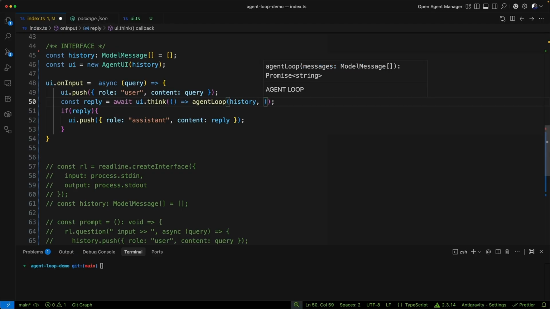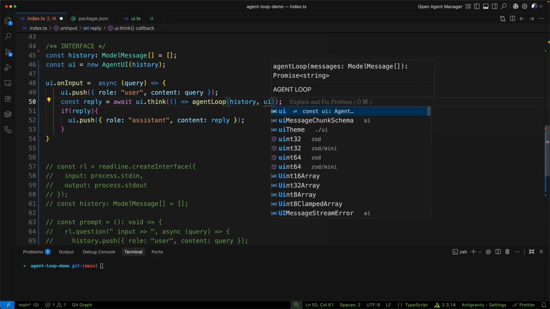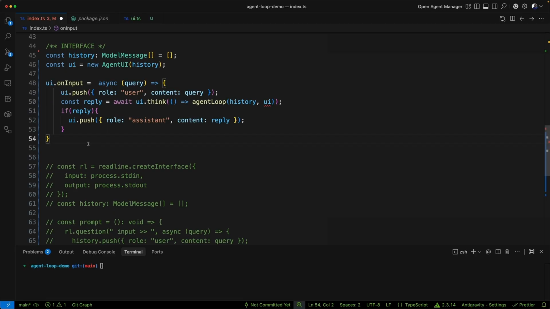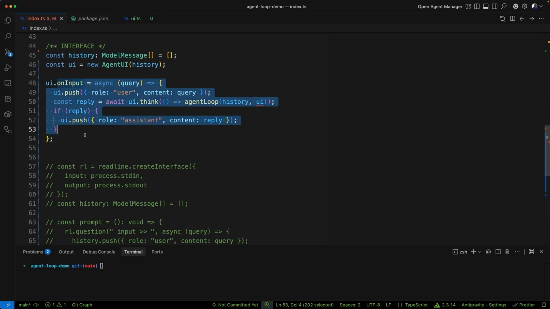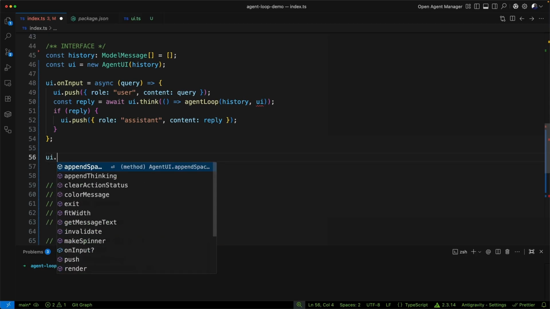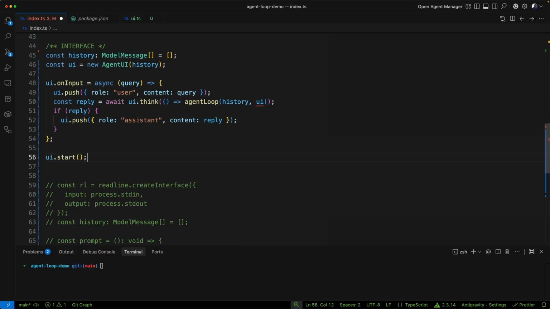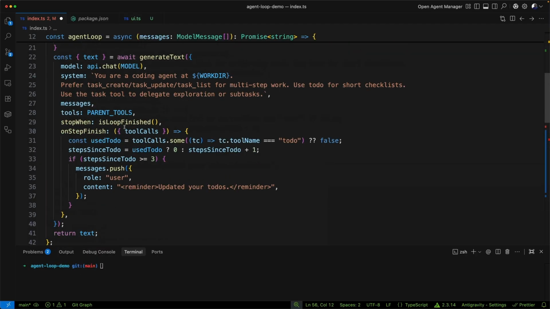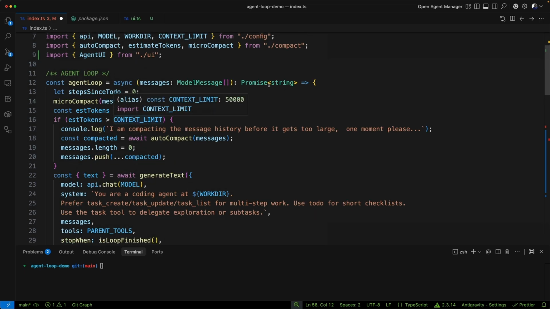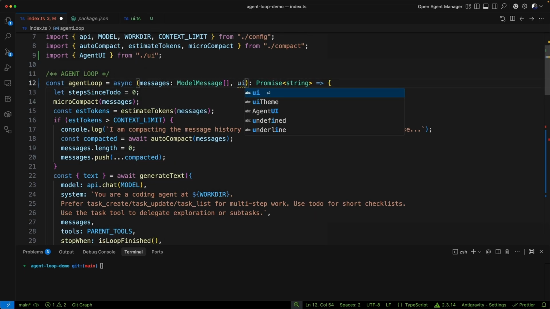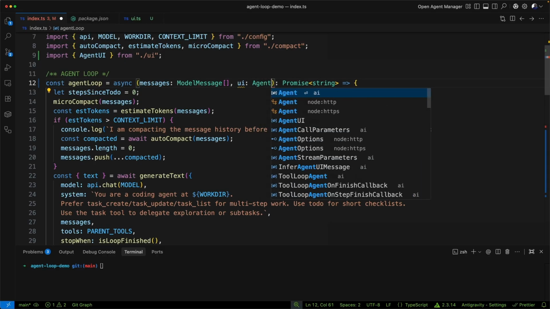And we're going to add one more thing here. Into the agent loop, we're going to pass our UI, and I'll explain that in just a second. But for the most part, you know what, we are going to do our UI start. All right, I think that's pretty much it. Now, I mentioned that we're going to pass our UI into our agent loop. And the reason I want to do that is in order to get those little messages that I was talking about, so we're not just sitting there waiting.